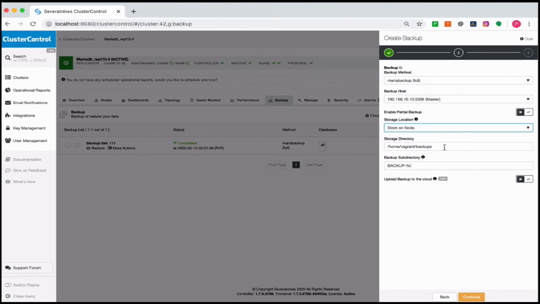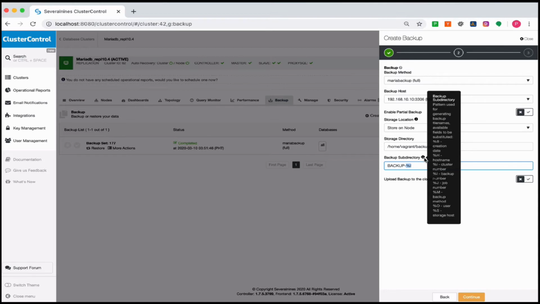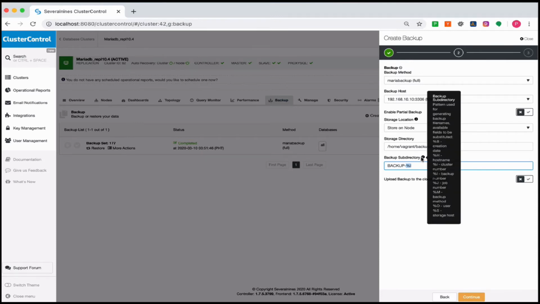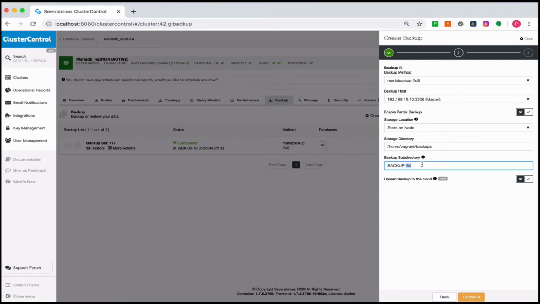You can also specify which storage directory you want your backups to be stored in. By default, it goes to the home directory and points to the subdirectory backups. You can also create a backup subdirectory in the format you want. Here you will see what the format options are. As you can see, the %i means it's the backup number, so we'll just stay with the default.